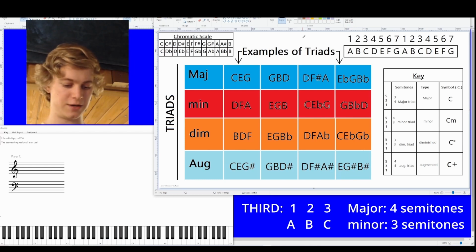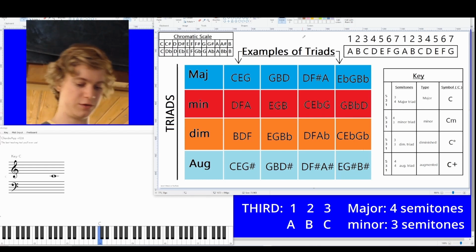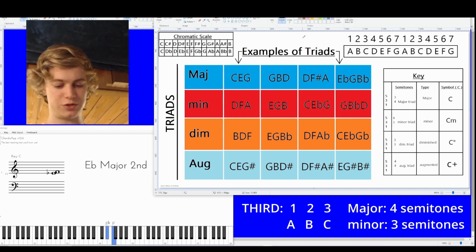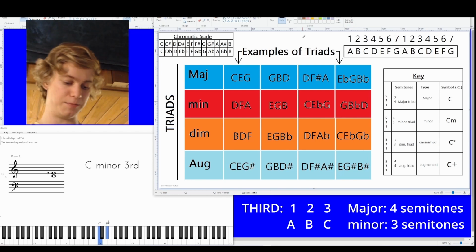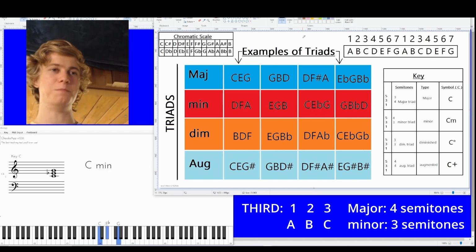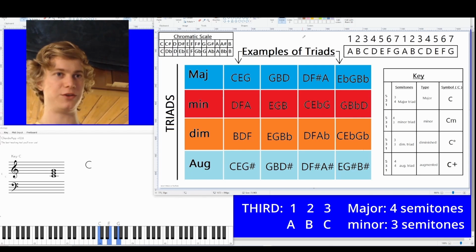Let's count it again. So from C, 1, 2, 3. Then if I count from that E flat, 1, 2, 3, 4, I'm on G. So as you can see, now it's a minor third with a major third on top, making it a minor triad from a major triad, just by shifting that middle note to the left one, or down 1 semitone.